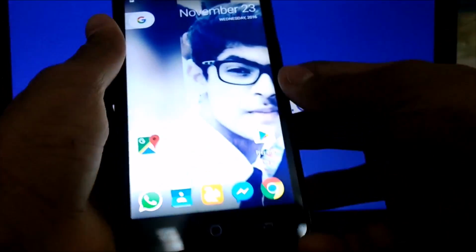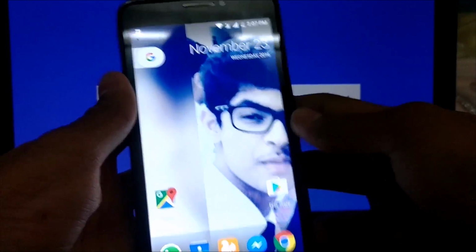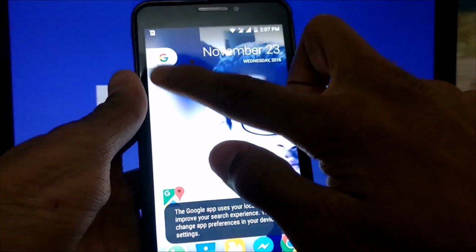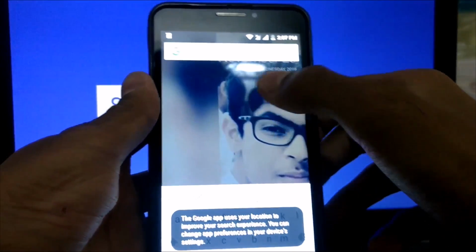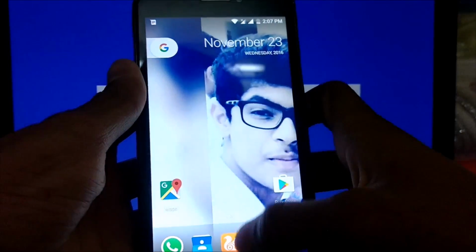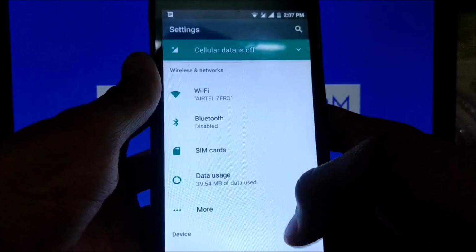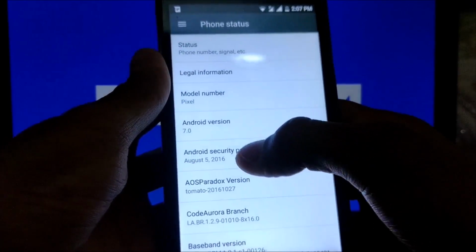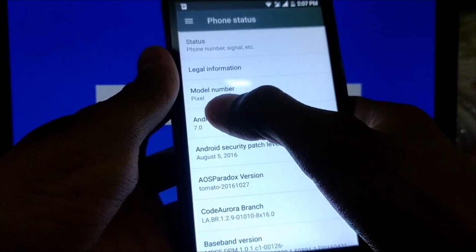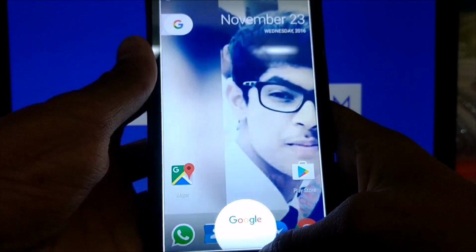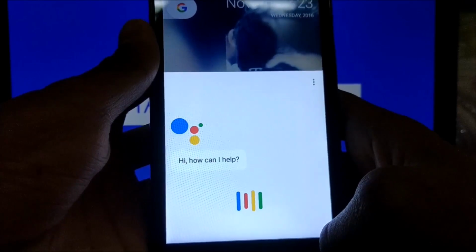Today's tutorial is about how to transform your Android device into a Google Pixel XL device, which costs about $1100. As you can see, my device is Eureka and it is working perfectly with Google Pixel Launcher and Google Assistant. Here you can see the Google Pixel menu, and let's go to settings. In settings you can also see the Android version is 7.0.0 and the model number is Pixel. Also, Google Assistant has been installed.